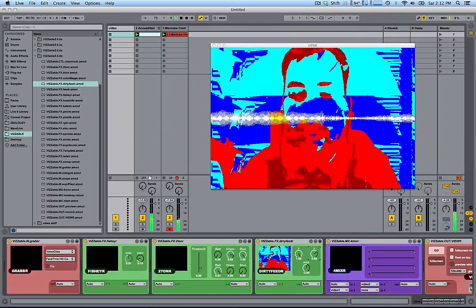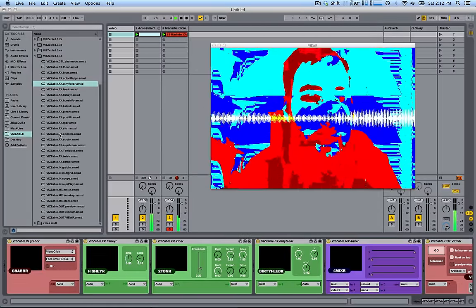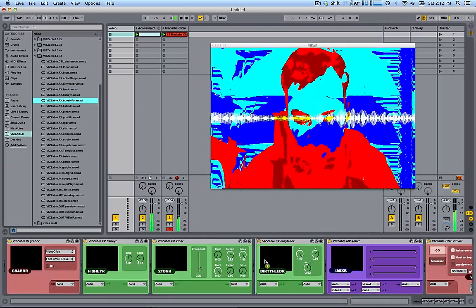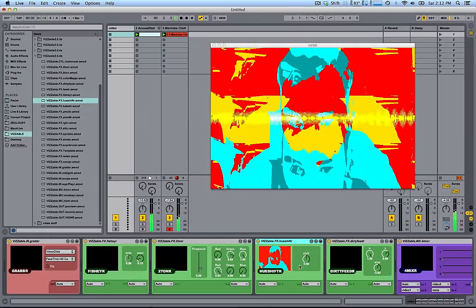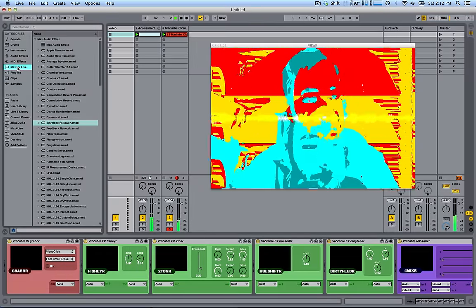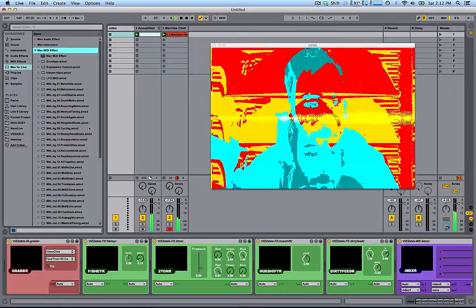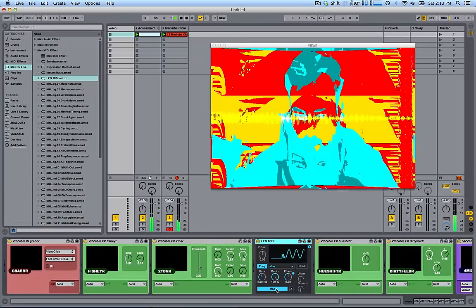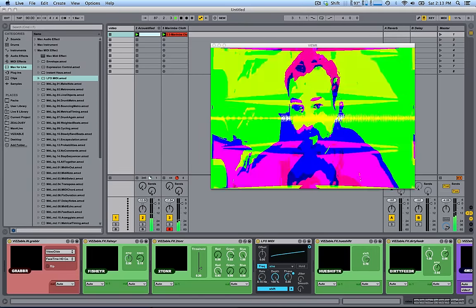Hey, we're getting somewhere. And maybe one more thing. Let's add a hue shifter. Let's put an LFO on that.